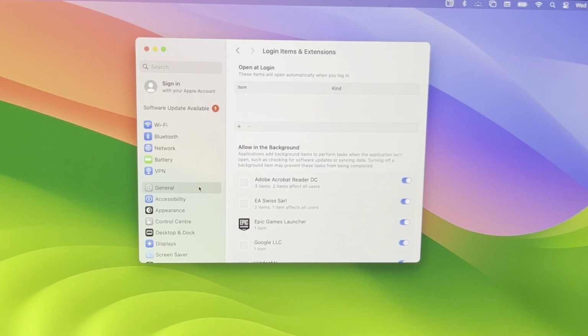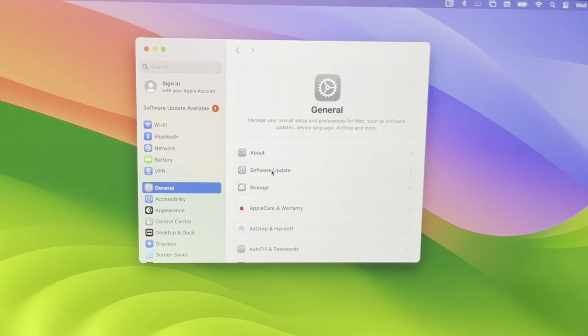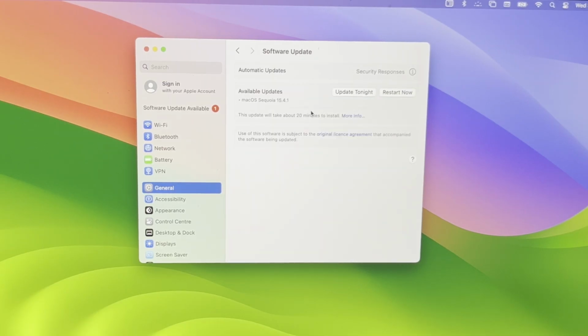And the last thing to try is open up General, Software Update, check for update, and update your operating system. And that should also fix your problem.